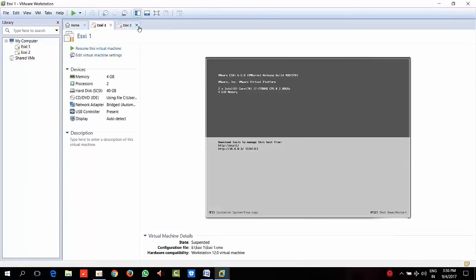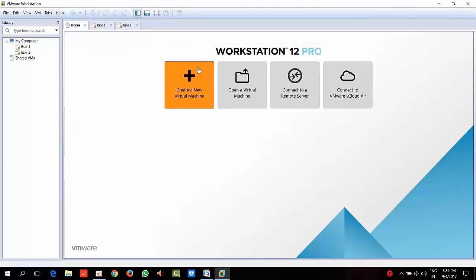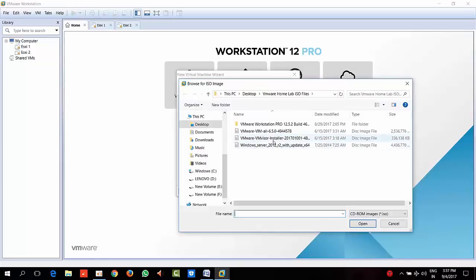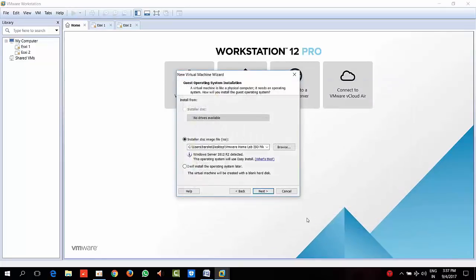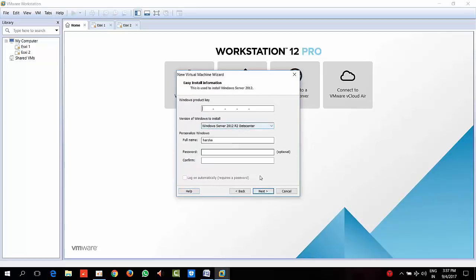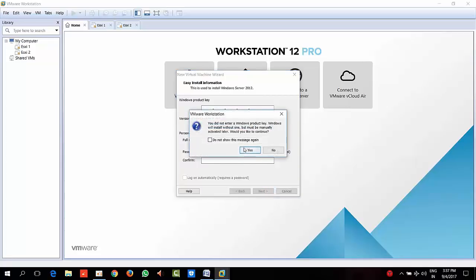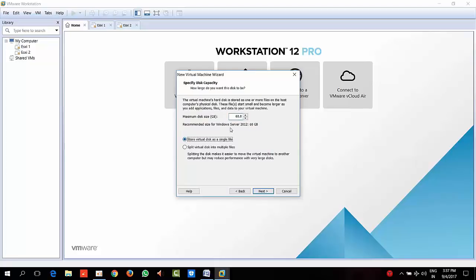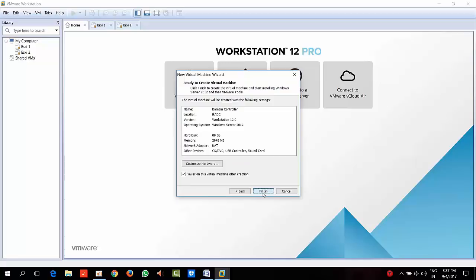Okay, and go to the home, create a new virtual machine, next. Browse, select the OS and click next. Select data center only, and give the path. I am typing domain controller. Why? Because I am going to install Active Directory services in it. DC, simply, I am giving it 8 GB. Finish.